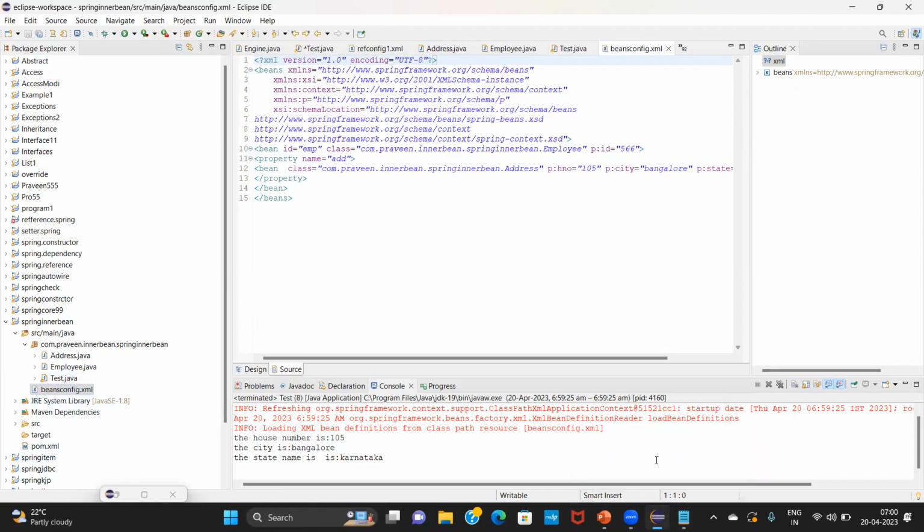So, sir, this is basically another alternative way for reference injection, right? Yes. We call it an inner bean. This is one way of injecting a reference variable into a POJO class.